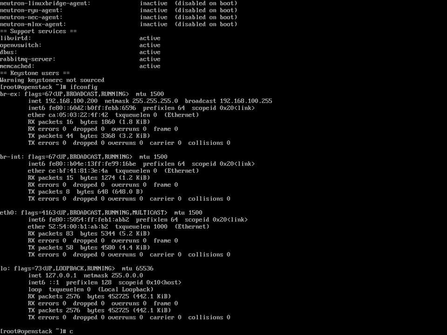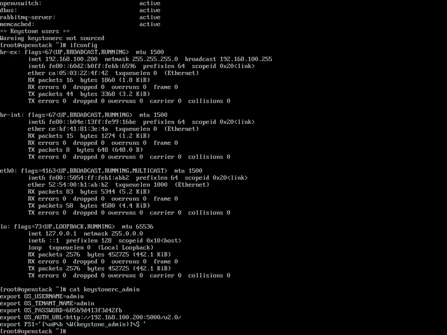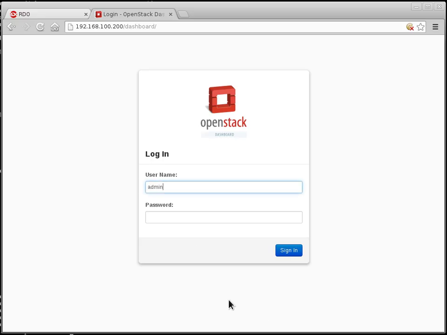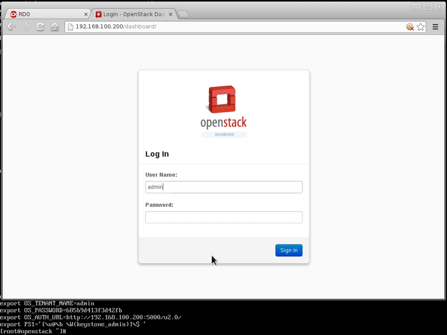this might get tricky, but we cat the admin file here. Let me see how to do this with the demo. So we'll pull that up a little bit and again, roll the dice, trying to type this in without typos. Once we get in, we can change the admin password so that you don't have to remember this auto-generated one.